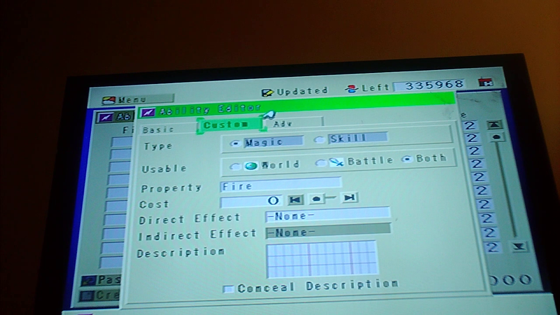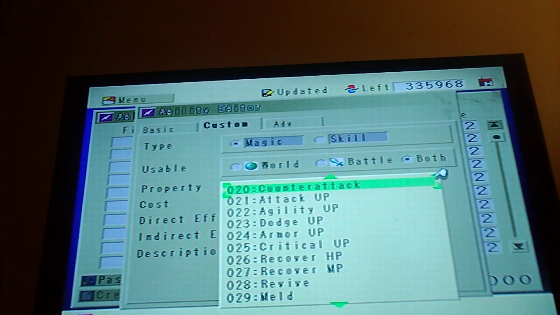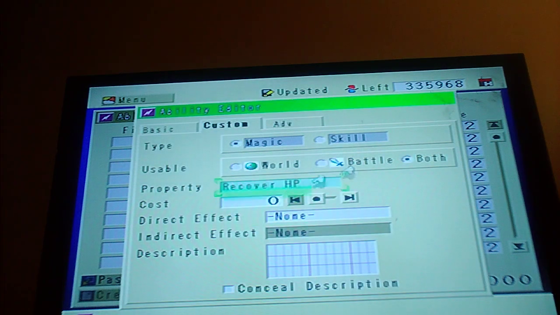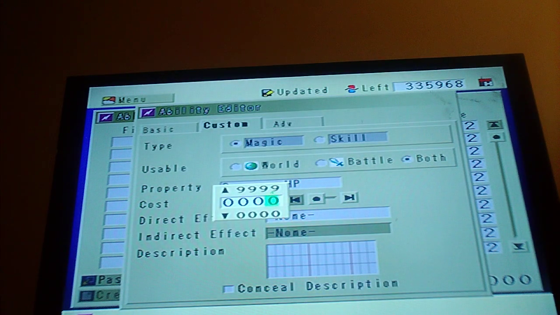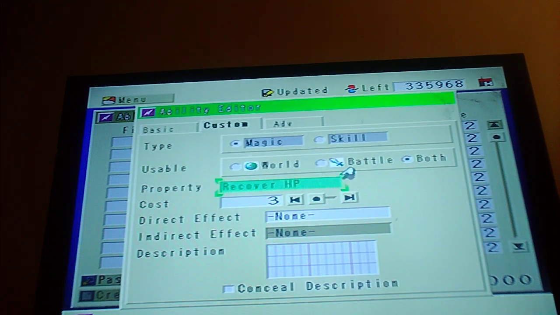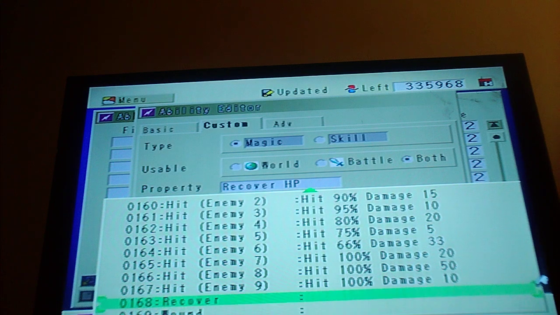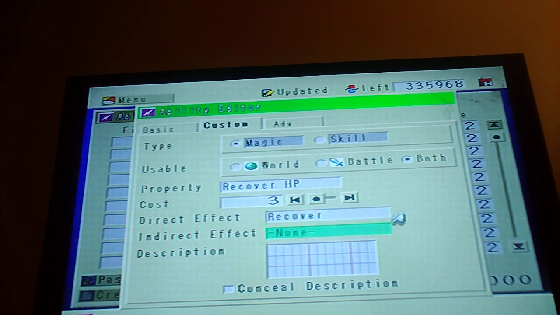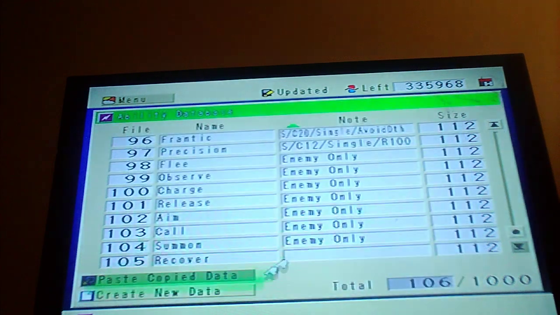And then setting up an ability is easy. We'll make it a magic and make it usable in both world and battle. Make the property recover HP and the cost 3. Recover HP, the property is just the property. It doesn't have anything to do with what it does. It's just the type of spell it is. We're going to have the direct effect as our recover. The concealed description is not needed for this tutorial. So I'll update and exit.